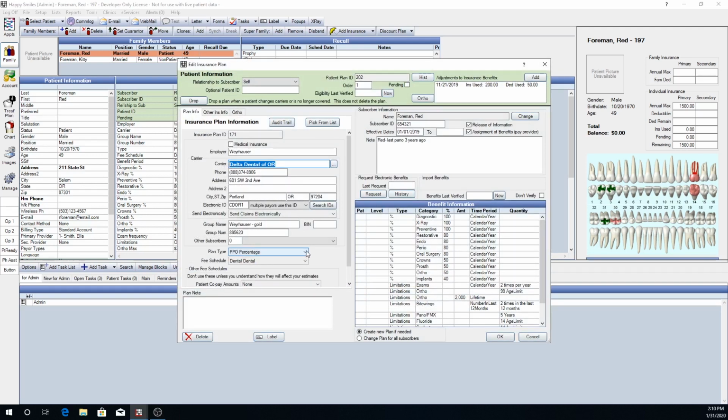So we will choose an insurance plan type of PPO percentage and attach our in-network Delta Dental fee schedule. This is the list of published fees that we've agreed to charge the patient. You can preview how to set up this type of fee schedule by previewing our fee schedules webinar or by reading about it on our web manual.